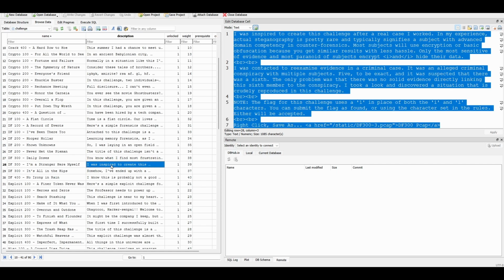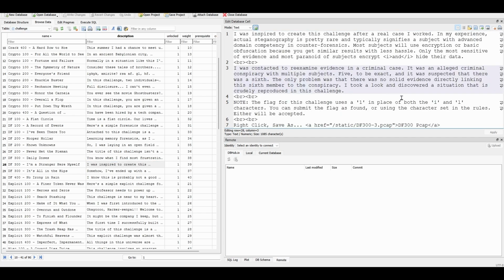Okay, DF300. I'm a stranger here myself. Let's see. This challenge was inspired after a real case I worked. That's actually true. In my experience, actual steganography is pretty rare and typically signifies a subject with advanced domain competency in counterforensics. That's just a fancy computer criminology term to say I only see it in subjects that are really good specifically in defeating computer forensics one way or another. Most subjects will use encryption or basic obfuscation because you get similar results with less hassle. That's also true. I'm actually not lying in this challenge text so far, which is pretty rare for me. Only the most sensitive of evidence and most paranoid of subjects encrypt and hide their data.